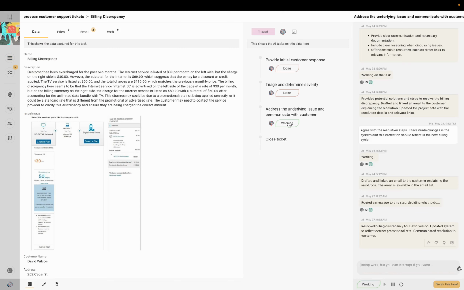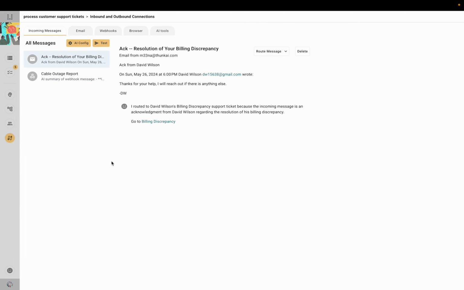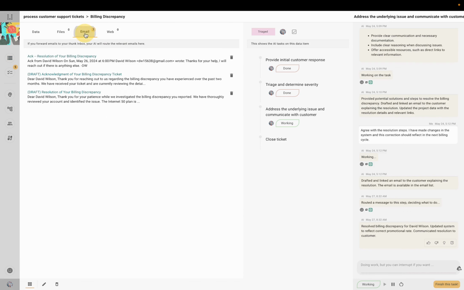Next, my AI proceeds to help me with addressing the underlying issue by suggesting some resolution steps. After I do the work and share the work with my AI, it also helps me draft an email back to the customer communicating the resolution. Turns out we got an acknowledgement from David. Any ongoing follow-up communication can be forwarded to your Thunk, and your AI will absorb and react to it. In this case, it read the email, forwarded it to the billing issue row, and recorded the email for me. All of this without me having to do any of it.